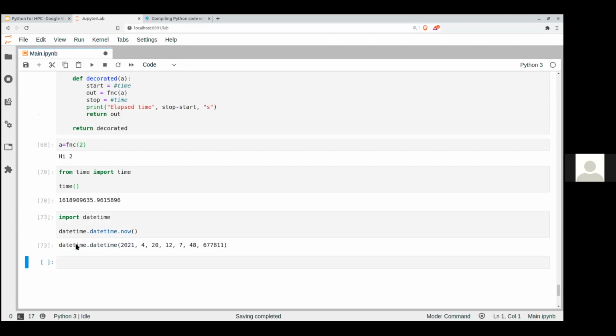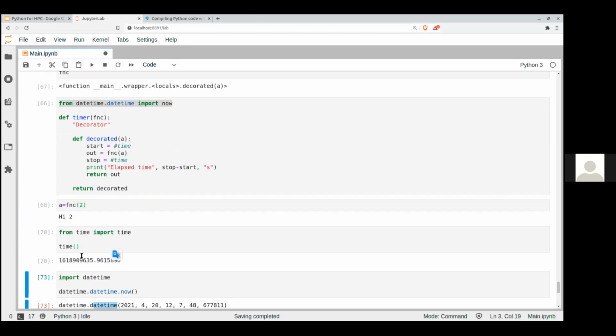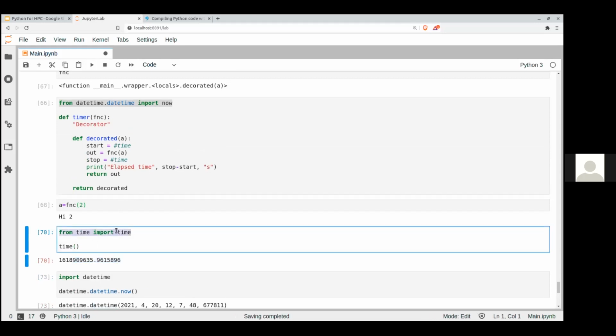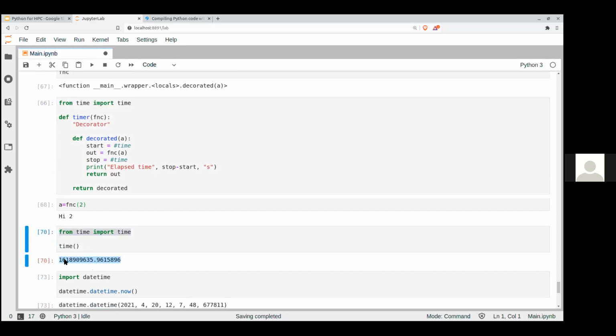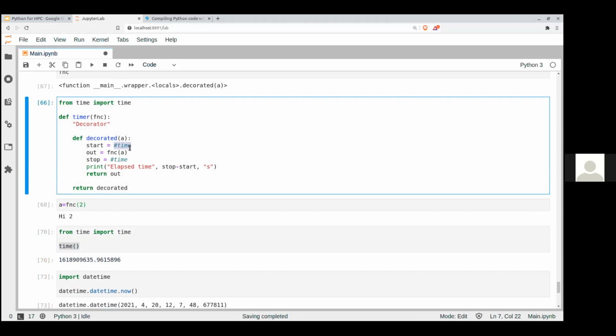Okay, this is a datetime class. So this is a class. Okay, let's go instead with a float number, that is this one. So this is time in seconds. It should have worked. So if I use this one and I get this time in seconds, I can then call time when I start, call time when I stop, and then the elapsed time is stop minus start. This is the elapsed time in seconds.